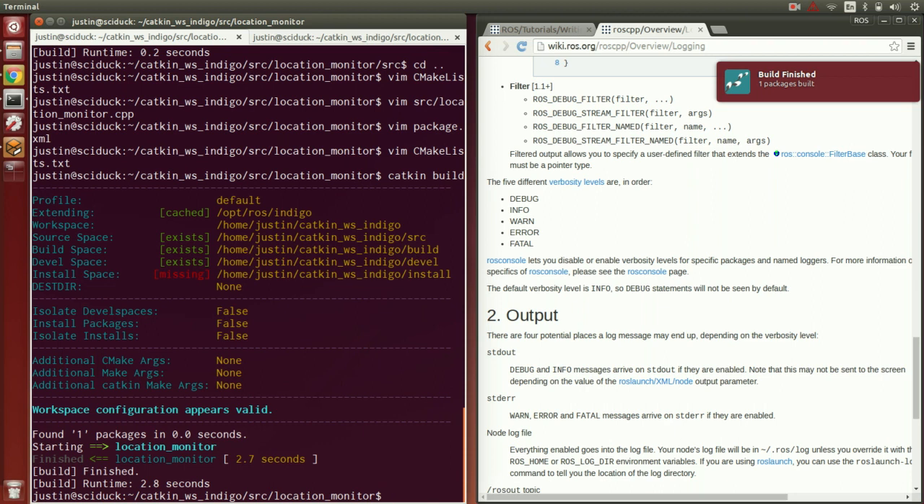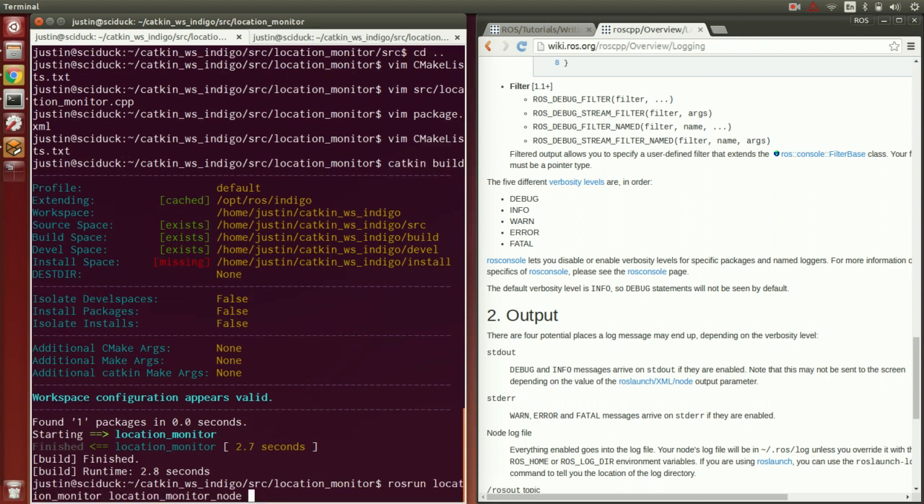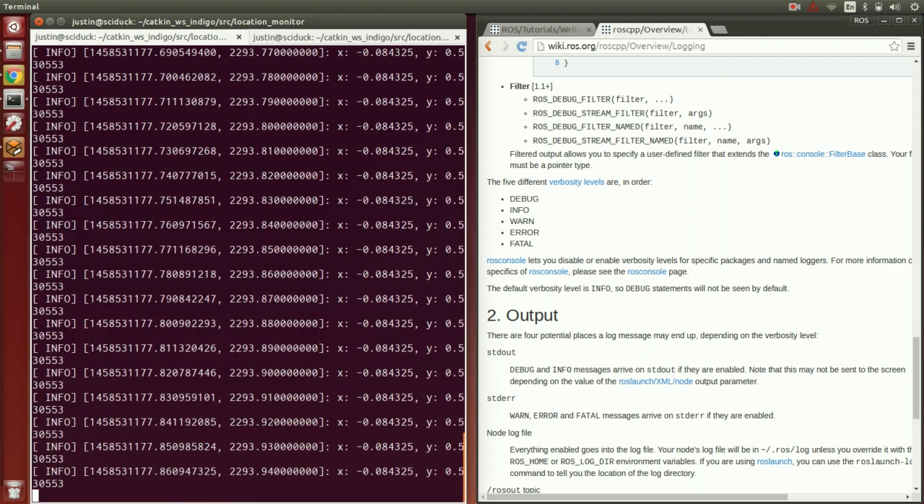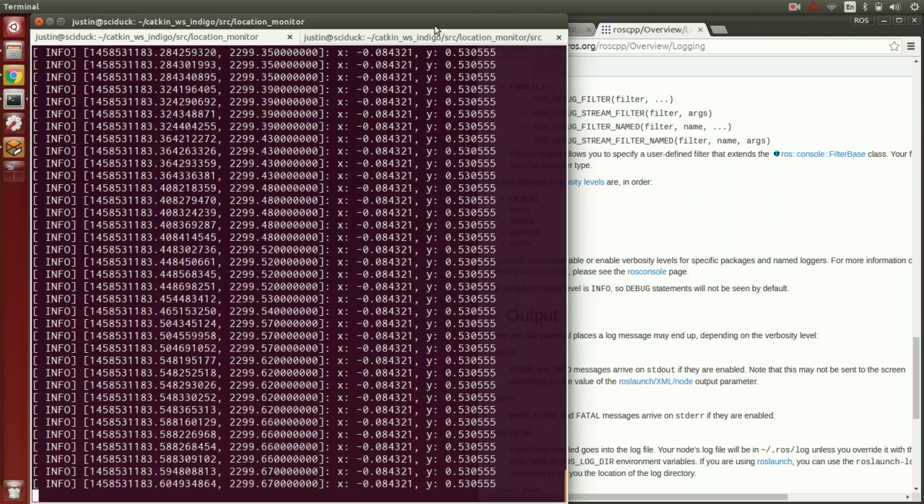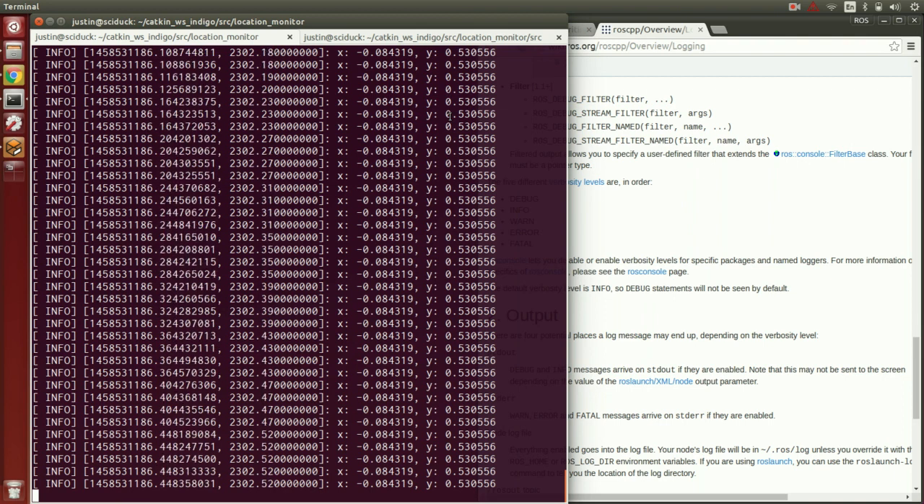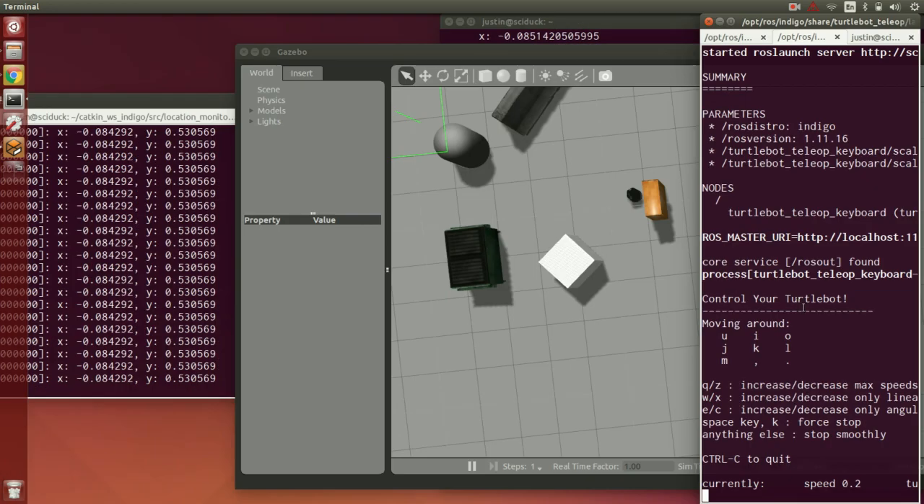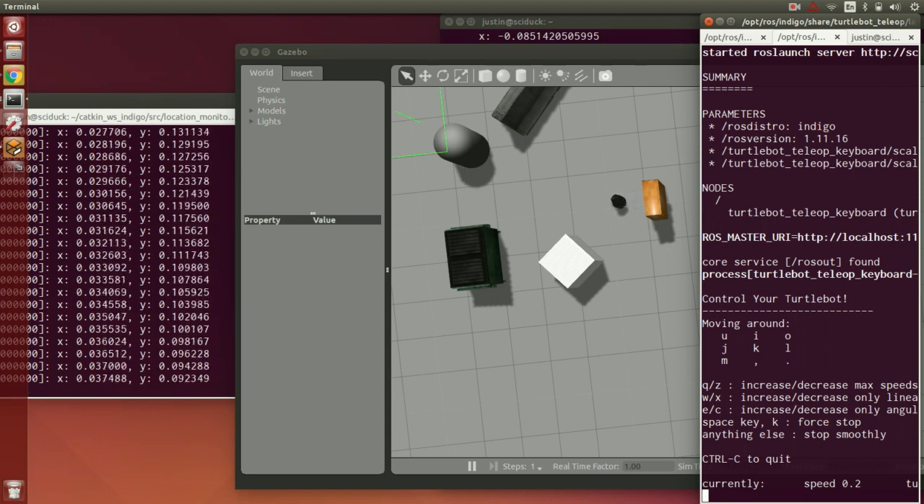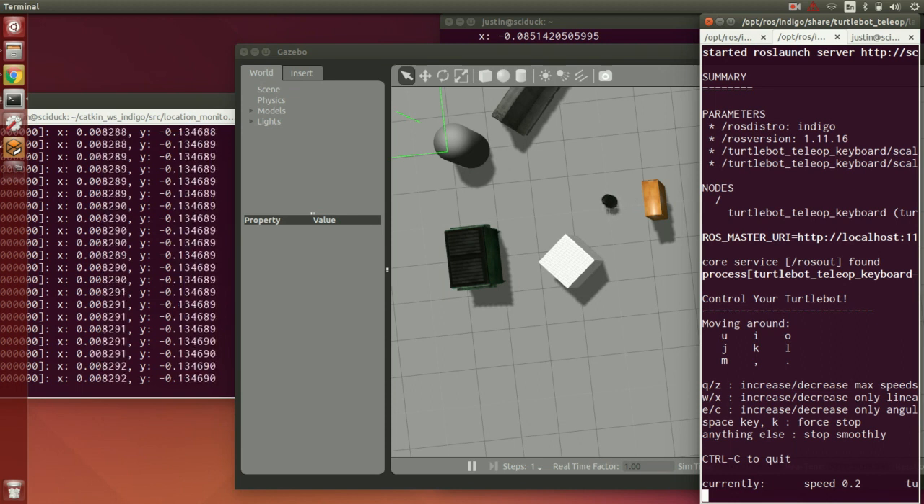Okay, so now that we've compiled the code, we can actually run it using rosrun. So if you say rosrun and then the name of our package, location monitor, and then location monitor node, we can run it. And you can see that it's printing out all this output here, which is the X and Y position of the robot. That's what we programmed it to do. All right, so again, we're kind of close to the bookshelf, so let me drive the robot towards the center. So we should see X and Y become close to 0. And you can see I've got the X down, but the Y is just a little bit off. Well, anyways, it's pretty close.